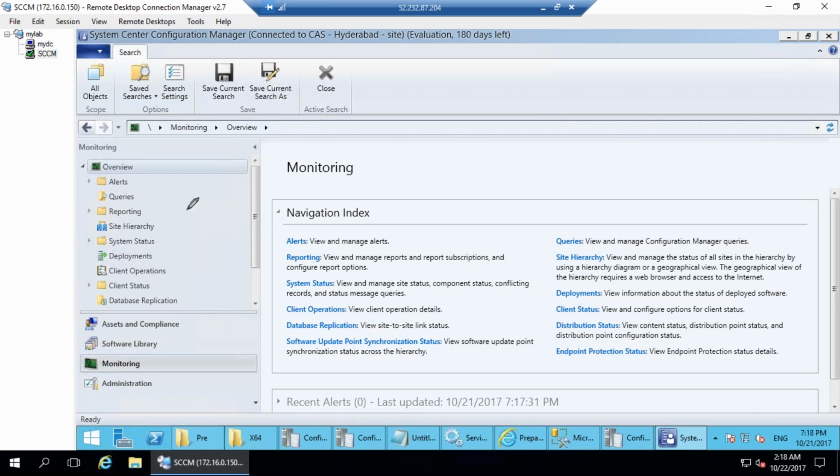The first thing is you should be very clear that you install an SCCM server in a location called Hyderabad, for example.